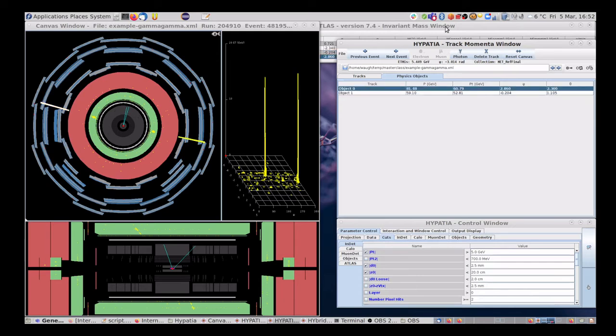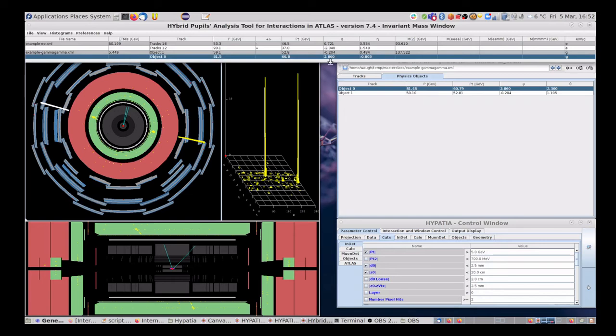Now let's have a look at the invariant mass window and see the objects that we've just added. They have a combined invariant mass of 137 GeV. So that means that if these photons came from an object like a Higgs that just decayed into two photons and nothing else, then we can say that that object they came from had a mass of about 137 GeV.